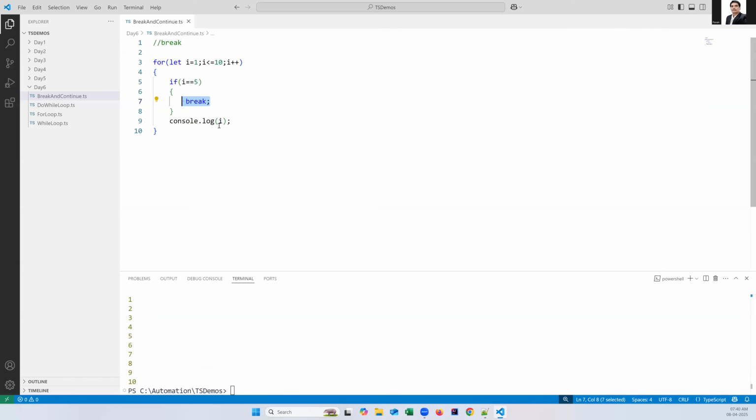What will the break do? It will exit from the entire looping block. From here to here, this is the for loop. So whenever you use the break command, that will exit from the entire loop, so it will stop repeating the rest of the numbers. That's the reason we call it a jumping statement. As soon as i value becomes 5, the break command will jump out from the for loop itself.